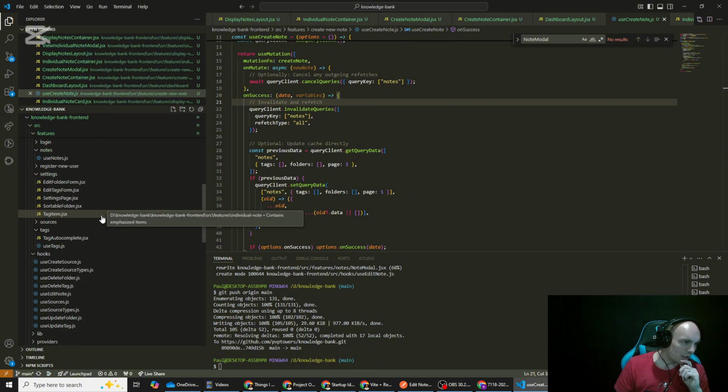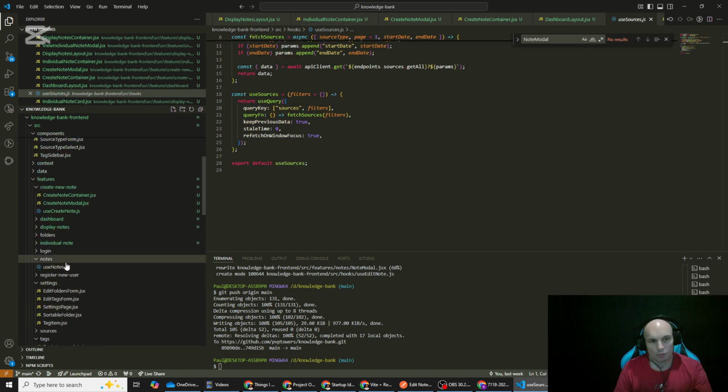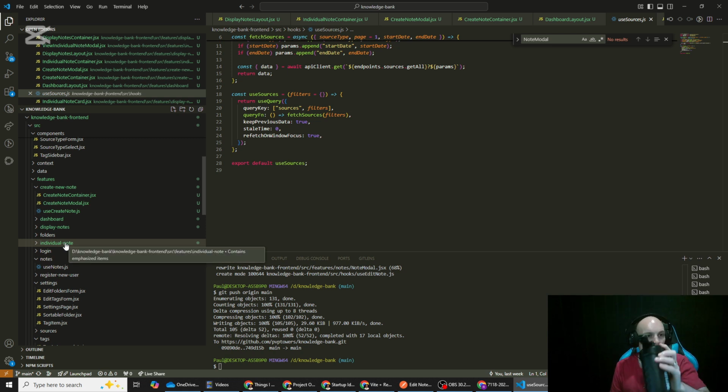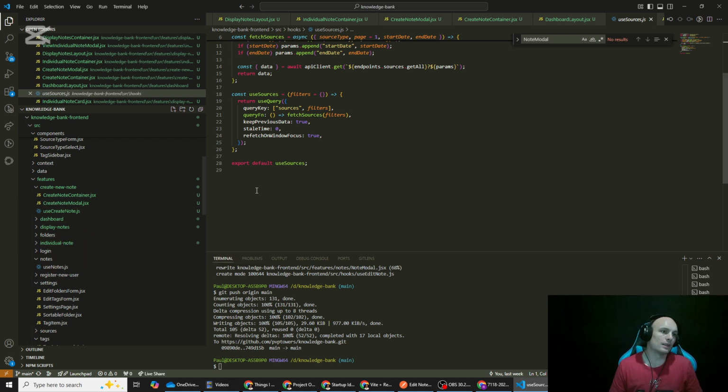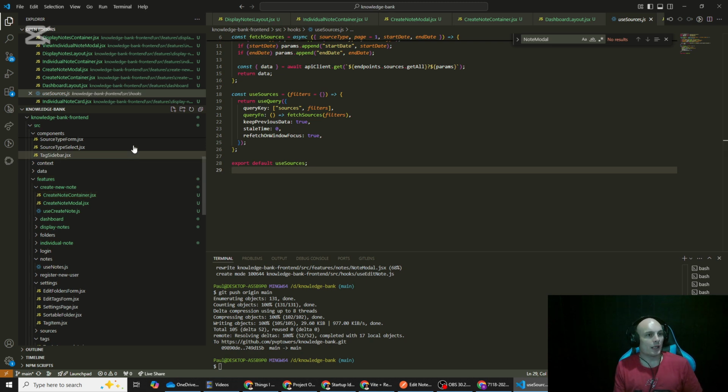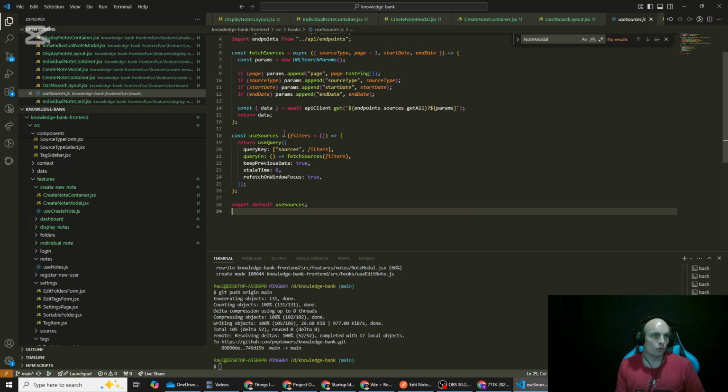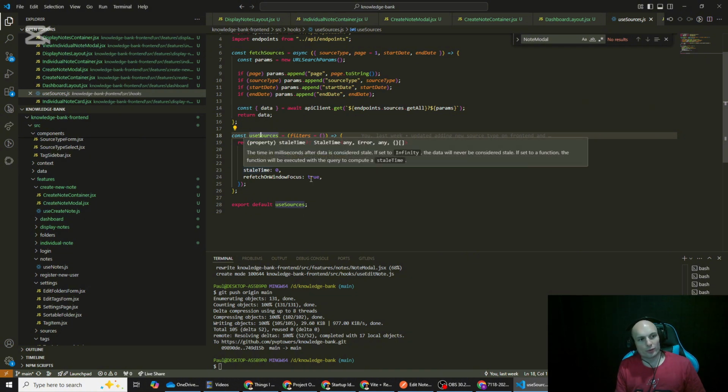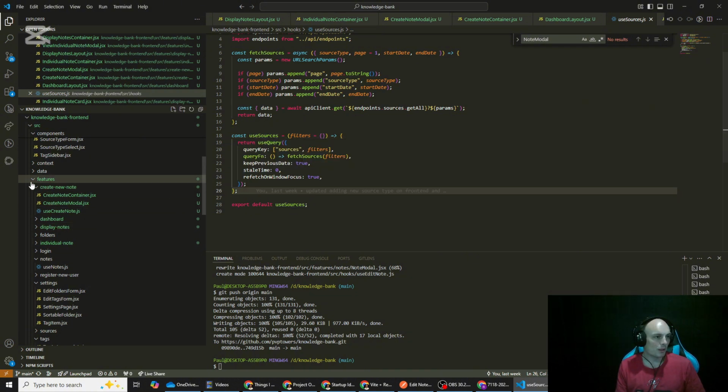But then the disadvantage is there are hooks like use sources in particular, which is used in a few different places. So we could end up duplicating code and creating different hooks, like use get sources for node creation, and it's just going to call the same API endpoint, but I've got to think about that still.